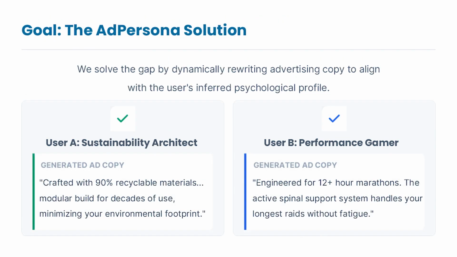Our goal is to dynamically rewrite the ad copy so it follows users' psychological profile. So the architect will get to see recyclable materials and the gamer will get to see the 12-hour spinal support.